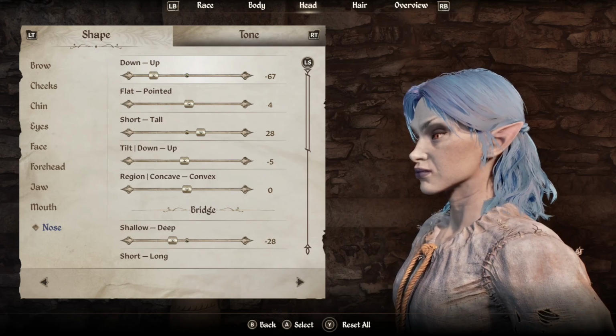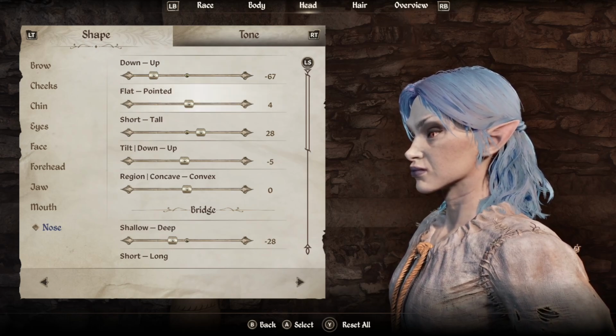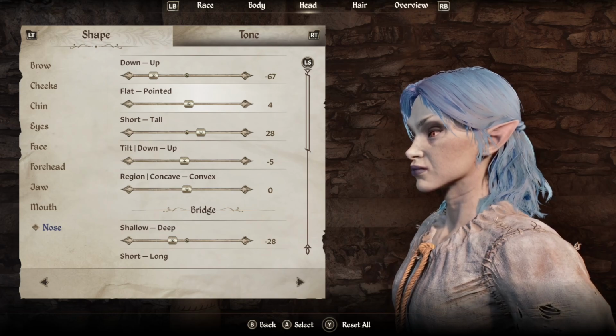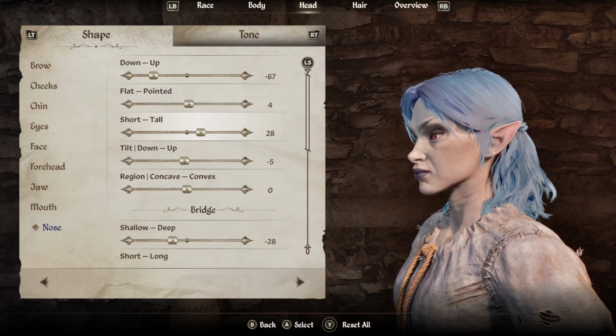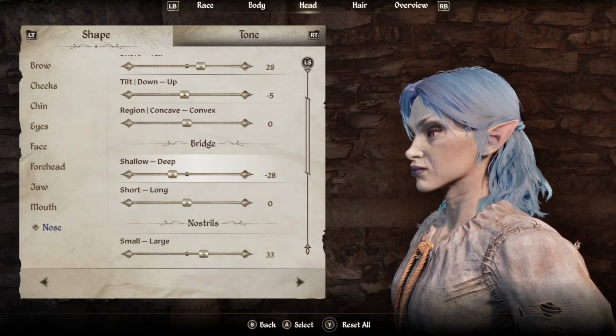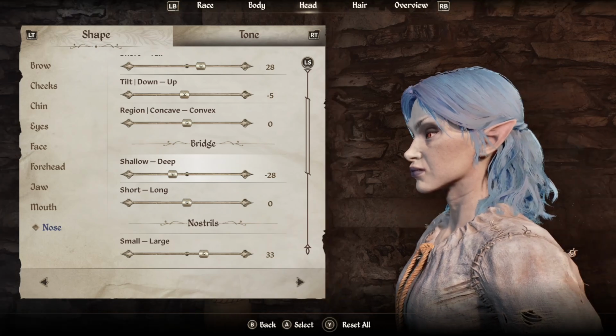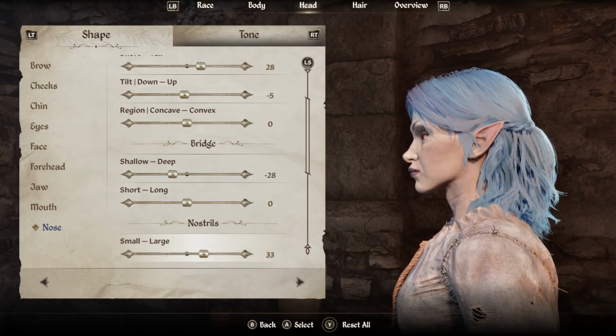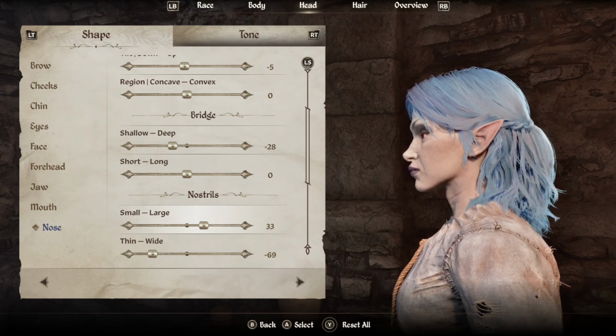Jumping down to the nose, zooming up. Down and up, minus 67. Flat pointed, 4. Short, tall, 28. Tilt, down and up, minus 5. Region, concave, convex, 0. Bridge, minus 28. Short, long, 0. Nostrils, small, large, 33.